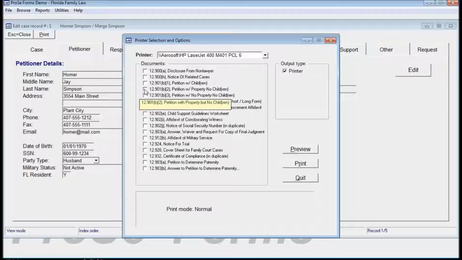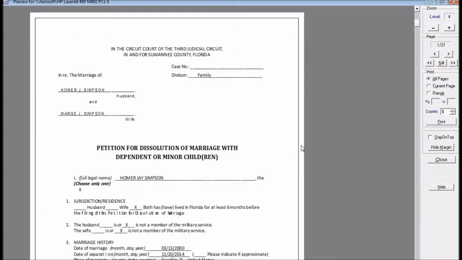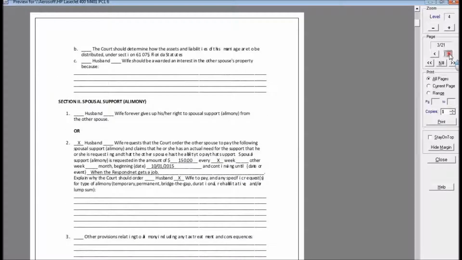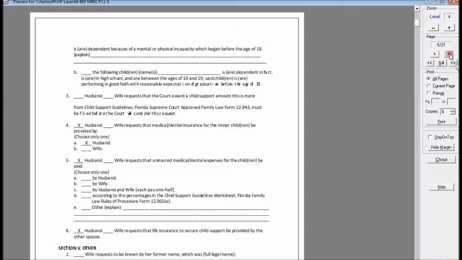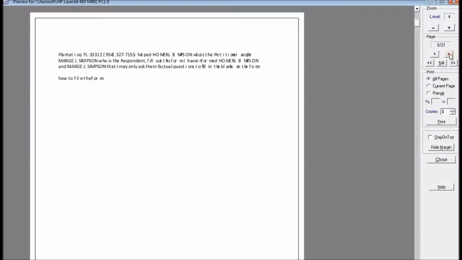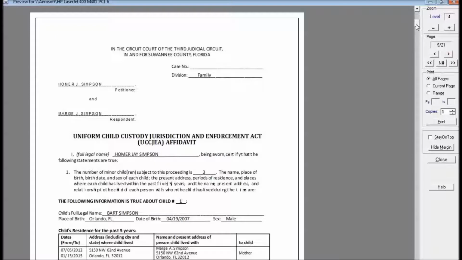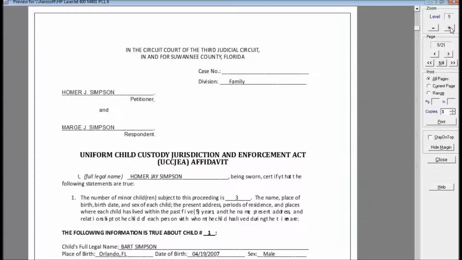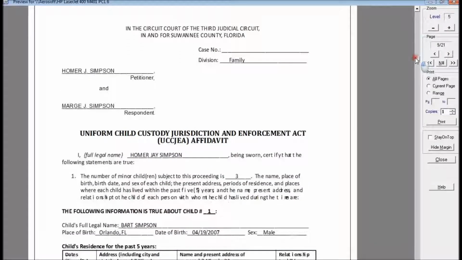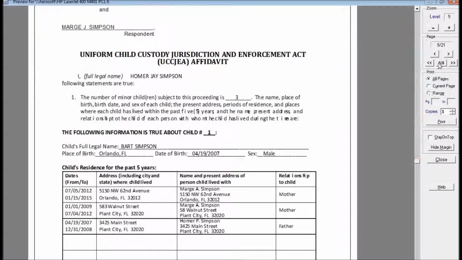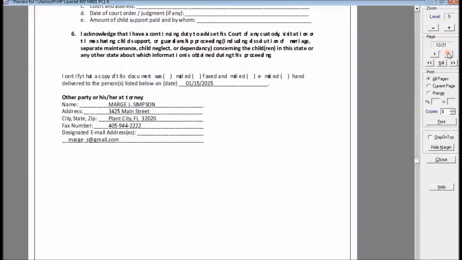Next, select which documents you would like to print. In this example, we're going to print a petition, the UCCJEA, and a Child Support Guidelines worksheet. The Preview button will allow us to see a quick rendering of what our final document is going to look like. Now keep in mind we printed 3 documents here, so they're stacked up back to back with 21 pages total. If we would like to zoom in and get a closer look at our pages, you can use the Zoom button. Use the Page button to go through each page of the combined document.